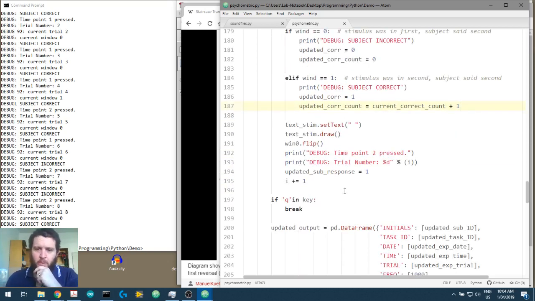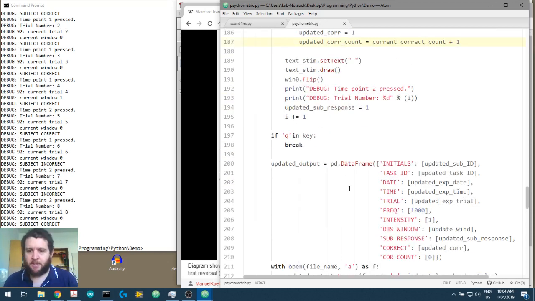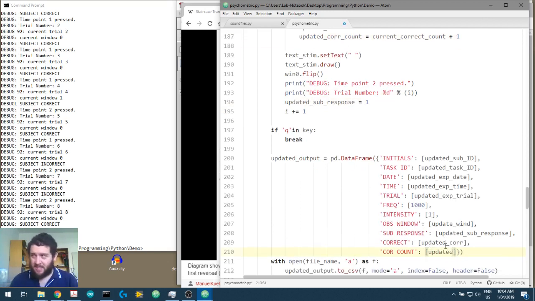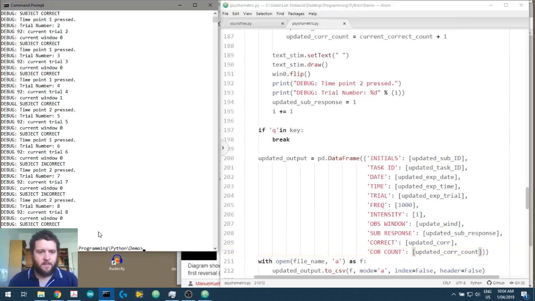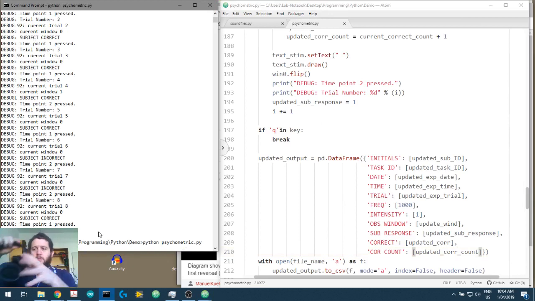And this will be important for when we go up to the start of our trial and determine, hey, how loud does the sound have to be? So what we need to do now is set our updated correct count here. Good. Let's just see if that's worked. So what we'll do is we'll just run this program.